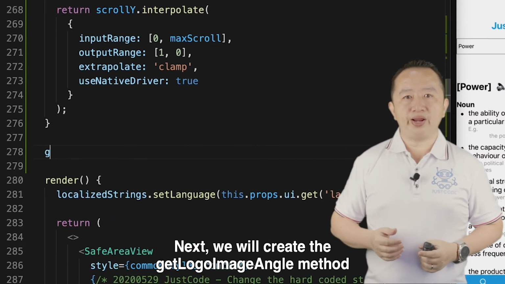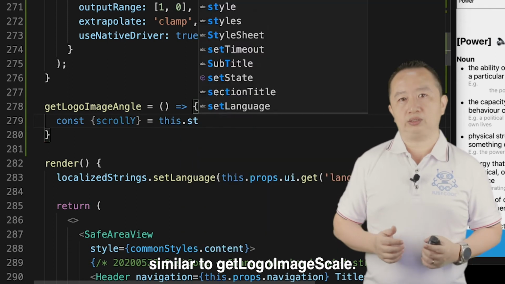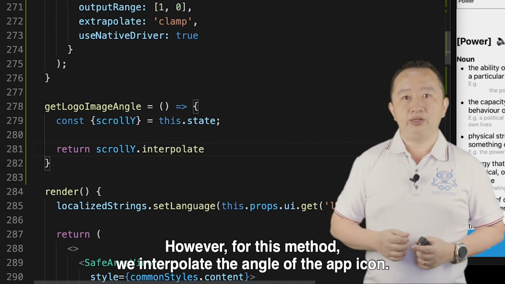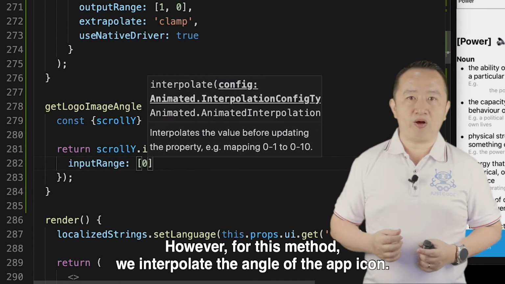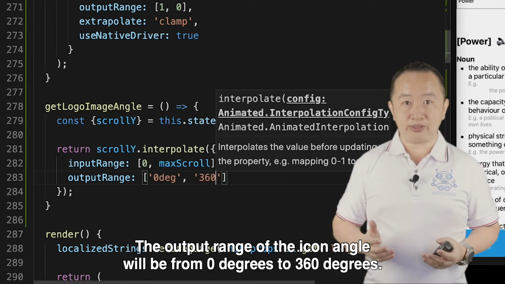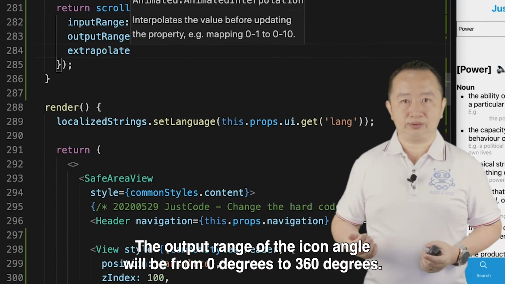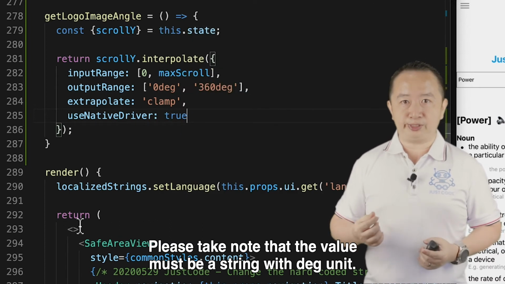Next, we will create the getLogoImageAngle method similar to the getLogoImageScale. However, for this method, we interpolate the angle of the app icon. The output range of the icon angle will be from 0 degrees to 360 degrees. Please take note that the value must be a string with DEG unit.